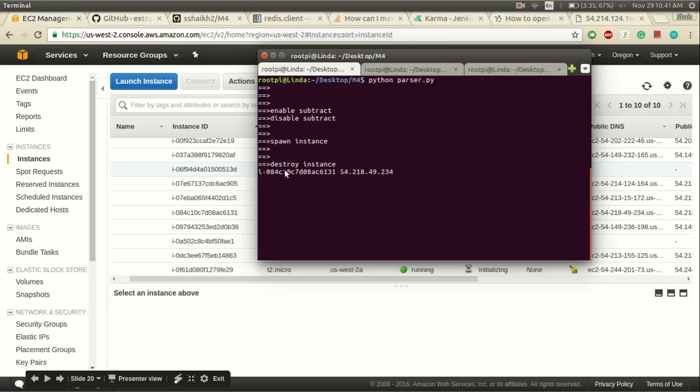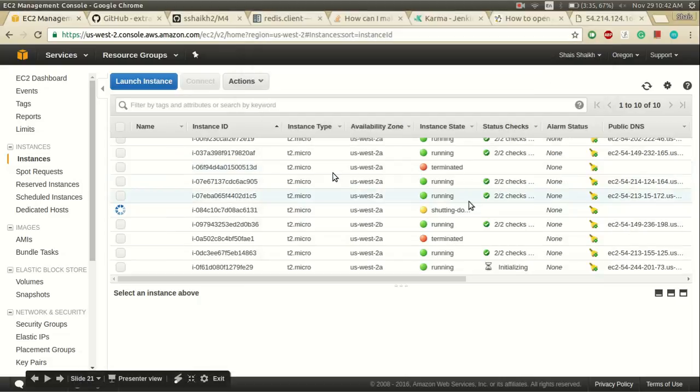Next, coming to the destroy instance command, whenever we destroy an instance, it randomly destroys a particular instance and it gives us which instance has been destroyed, and here we can see that the instance is being shut down.